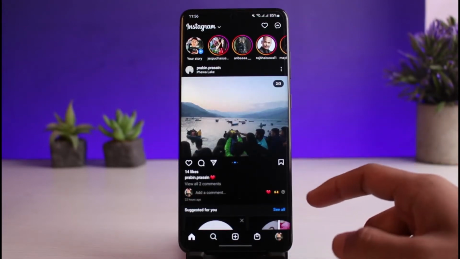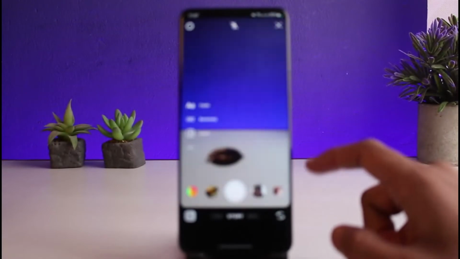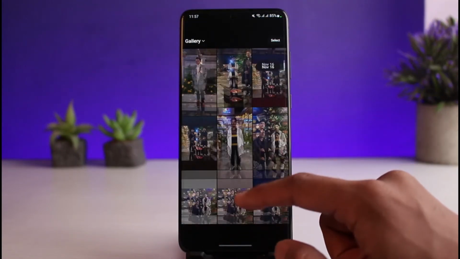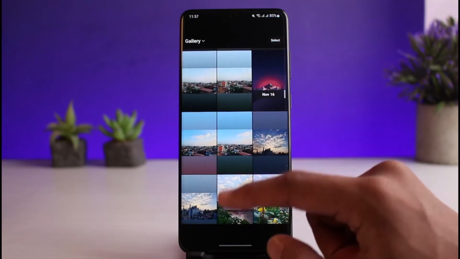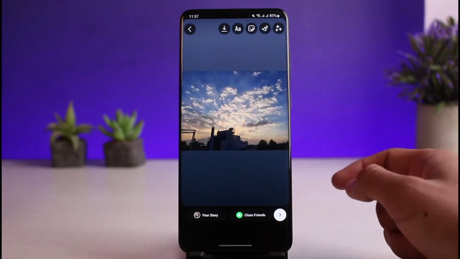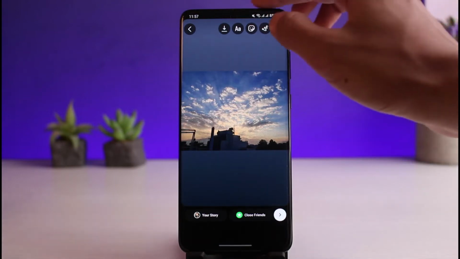Now first, just go about creating a normal story. So I'll go to the story tab over here, and I'll select any of the photos or stories that I want to use. Let's say I'll select a random picture from the list for the context of this video. If I select a random picture and I want to add a song to this story, all I have to do is tap on the sticker icon from the top right.